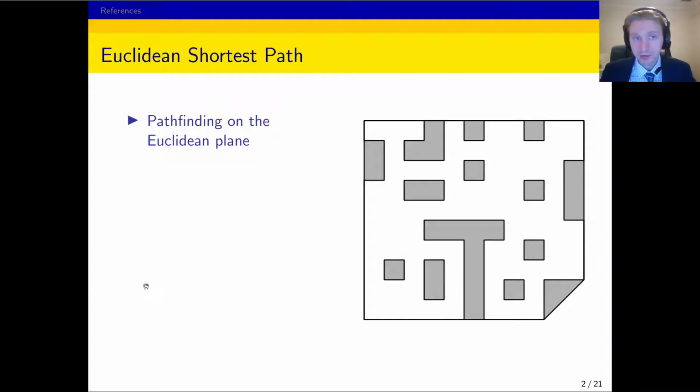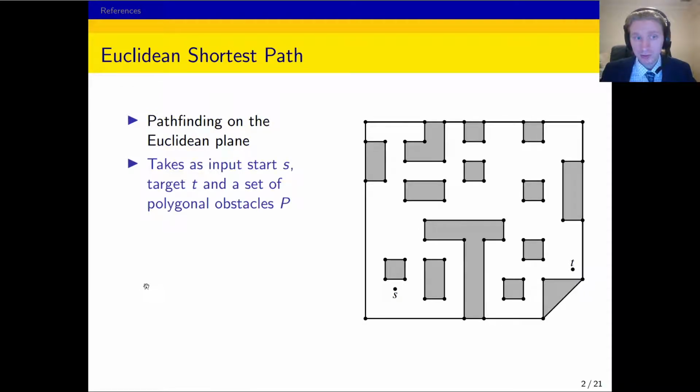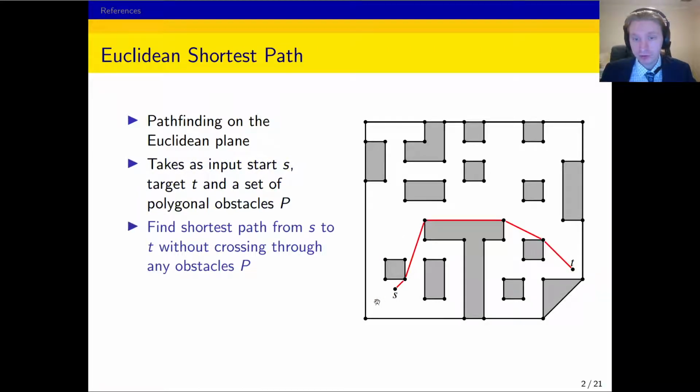This paper is on the Euclidean shortest path problem, where we take as input a start point, a target point, and a set of polygonal obstacles. It will find the shortest path from the start to the target that does not intersect any of the obstacles.